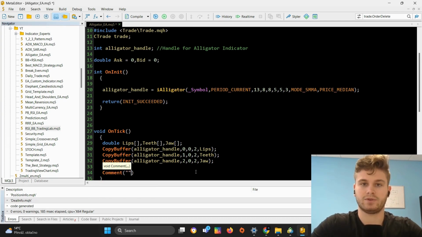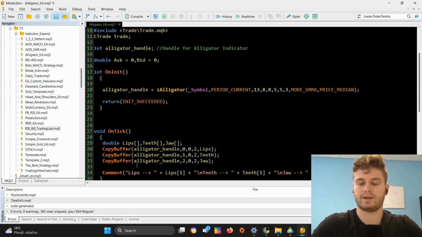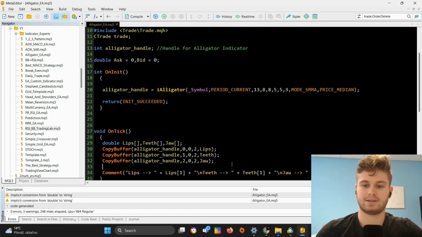So I will comment out the most recent values for each of the arrays, and let's see if we have it right or not. So lips, and let's say lips at position 1. Then let's check teeth, and let's say position 1, and also jaw position 1. Okay, so now let's compile this.